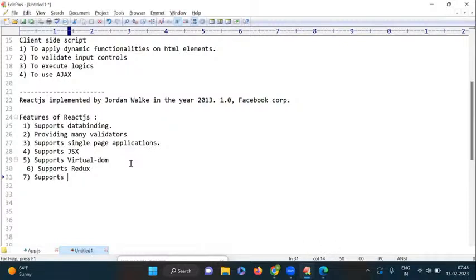supports React Native to implement cross mobile applications. React Native is a concept. Okay. So this concept we are using to implement cross mobile applications. Cross mobile applications. What is this cross mobile application?